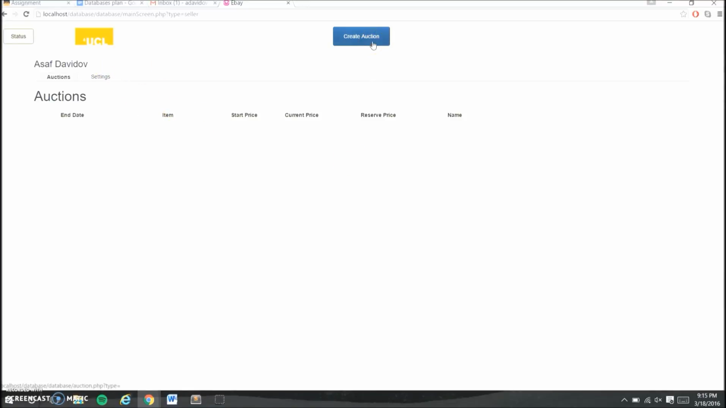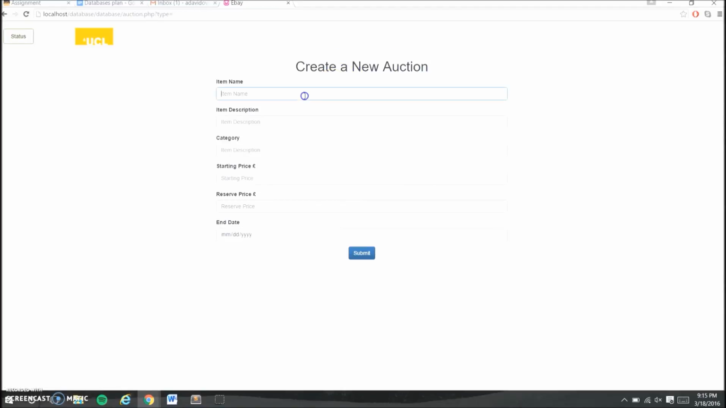We're going to click create auction, and then we're going to set the details of the auction. We have the name of the auction, the description of the auction, the category, the starting price, the reserve price, and the end date of the auction.